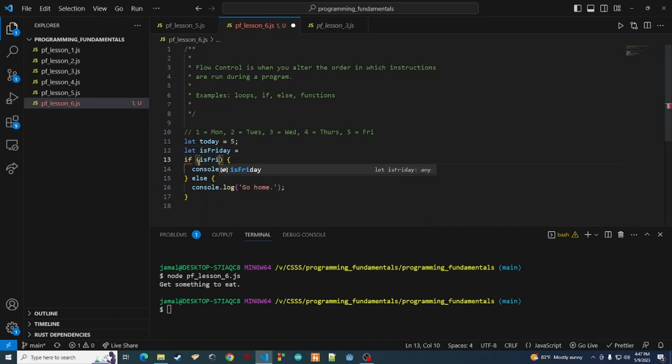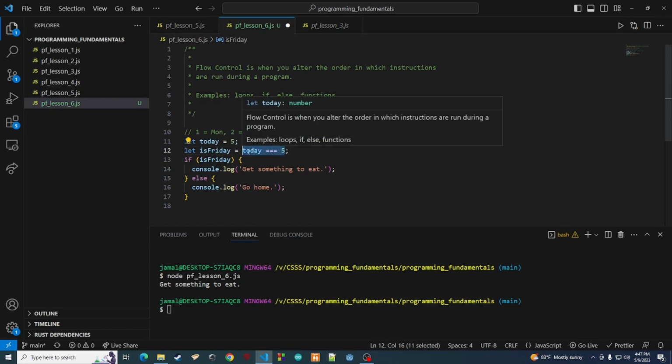You can say isFriday, and then we'll set this isFriday variable to today equals 5. So this is going to return a Boolean. It's going to be a true or false statement.